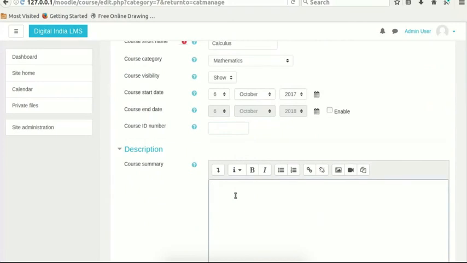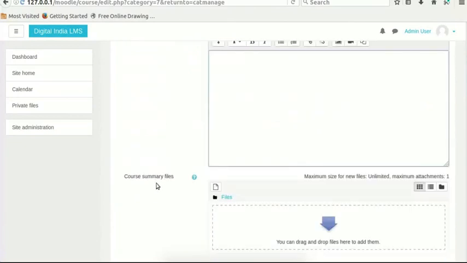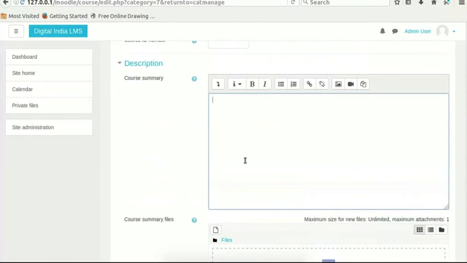Next, under description, we can see two fields, Course Summary and Course Summary Files. Course summary is an optional but important field. That is because the course summary text is also scanned when a user performs a search. Listing topic names is a good idea here. Type the following: Topics covered in this calculus course are limits, graph of a function, factorial. Course summary is also displayed along with the list of courses.